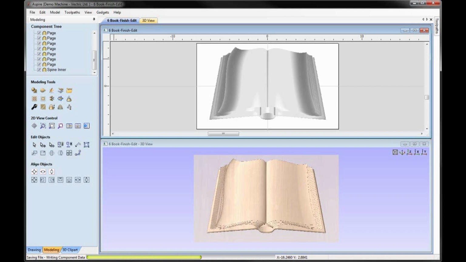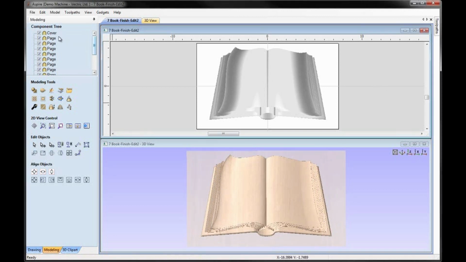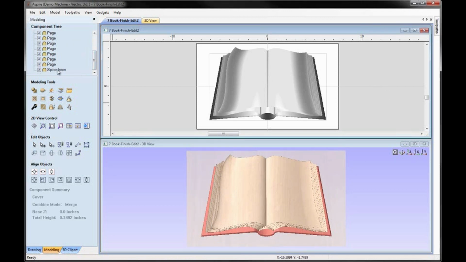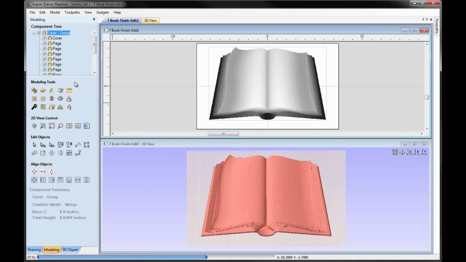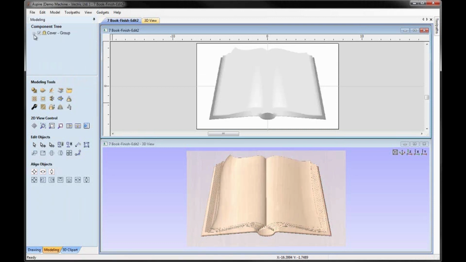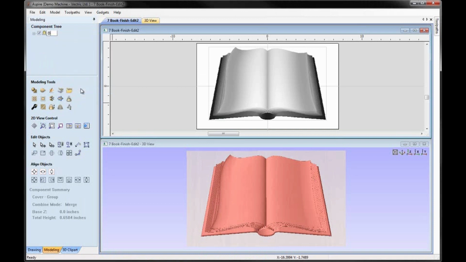Once that's saved, we can look at smoothing this now, and then if we want we could create some toolpaths as well to finish it off. Let's come up now, select all the components we've created. I'm going to select the top one, shift and select the bottom one to make sure they're all selected. Right mouse click and choose the option to group, and we'll just shrink that group down. Right mouse click, rename that and call it book unsmoothed.